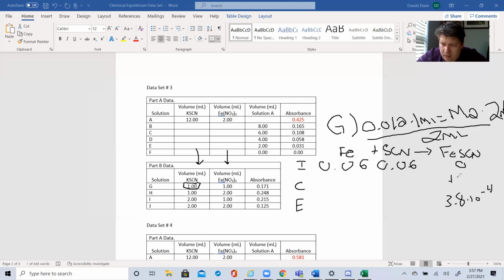And that would be plus x right here. This would be minus x and minus x. So what I'm going to do is take whatever you got for your equilibrium concentration for iron thiocyanate at the absorbance value, subtract that from the ones we just calculated using M1V1.